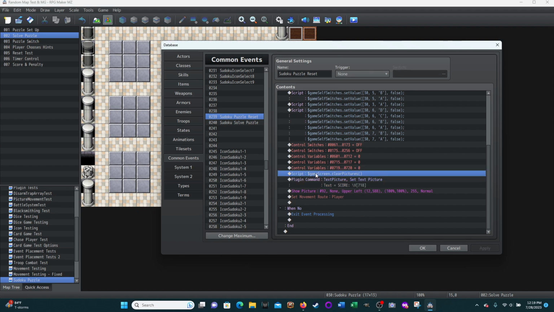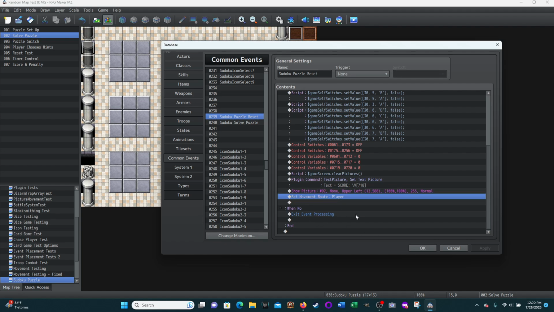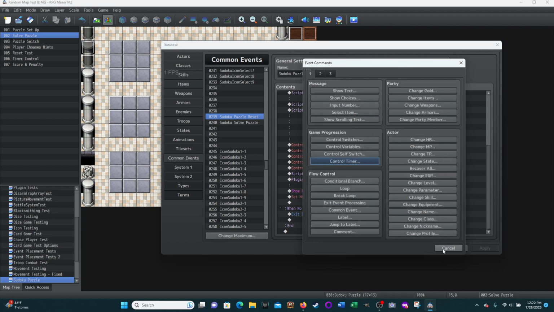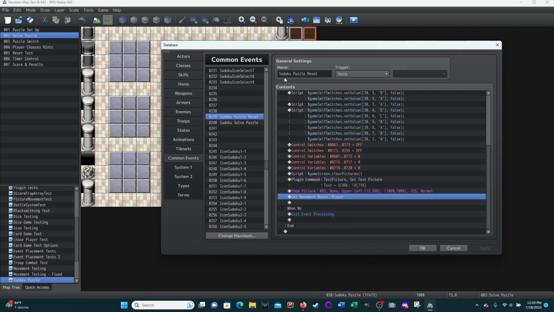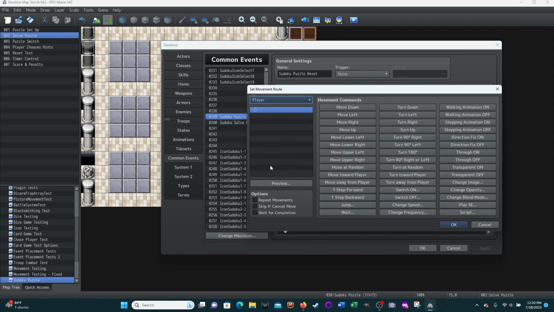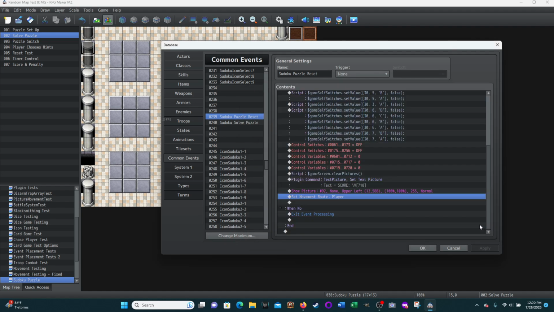So this clears all the pictures. This and this puts this particular one back on the screen, and you don't even notice it in the game, quite frankly. It happens so fast that you don't even notice that this was gone. And then this is setting the player free, where we're setting that movement route. We're setting that movement route of the player, no movement commands, no repeat or anything, no wait. And once it's done, that means the player can move again. So as I previously highlighted. And that's the end of this particular common event.